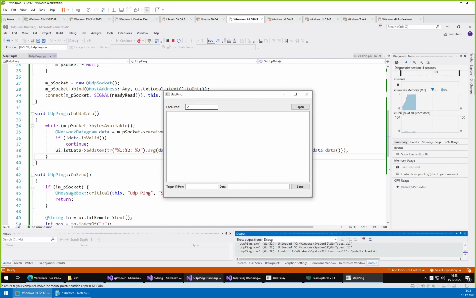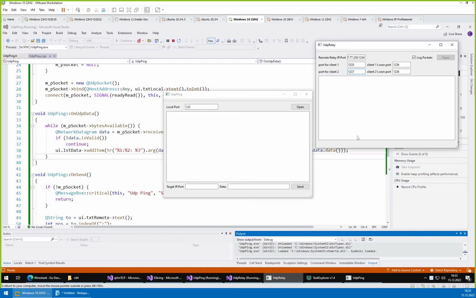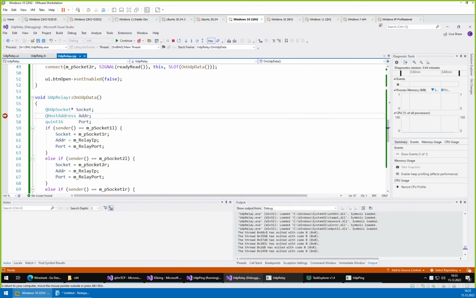1, 2, 3, 4. Sorry. Don't want 4. We want 6. 6. 1, 2, 3. Wait. 127.0.0.1 colon. So this is the 6th one, then for client 1 it should be 1, 2, 3, 5. Test. Okay, open socket. Okay, this works.